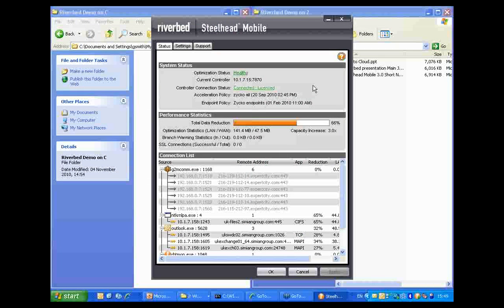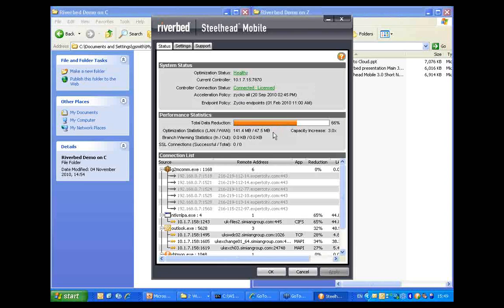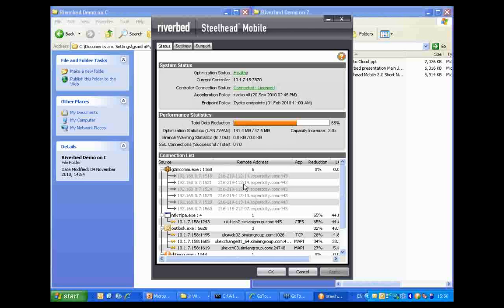You can, as an administrator, choose to have this running on your users' laptops in invisible mode, meaning they wouldn't be able to access this. Depends how much trust you put in your users. But the client here will show me the amount of data reduction that I'm seeing. It will show me connections going through the box and the reduction I'm getting on it there.